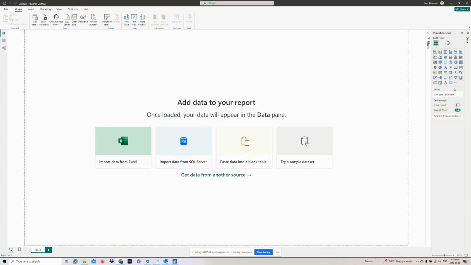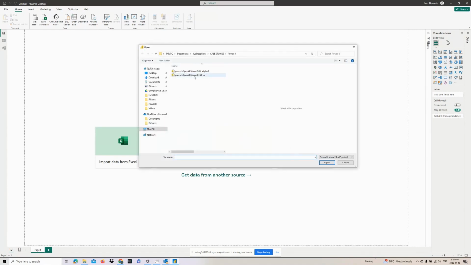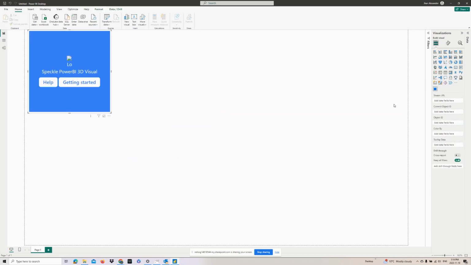Okay, our first step is importing the visualizer. So you're going to go to the three little dots on visualizations. You're going to go to import. You're going to import the visualization that you downloaded. You're going to click OK, and then it's going to open over here. You're going to see a little box. Open that up, and you're going to expand it.